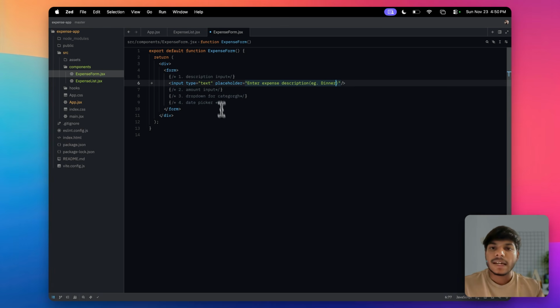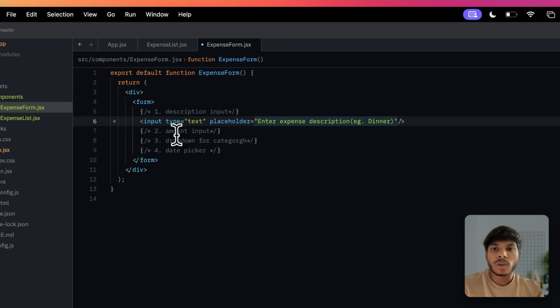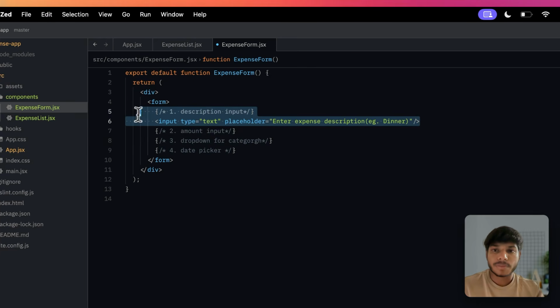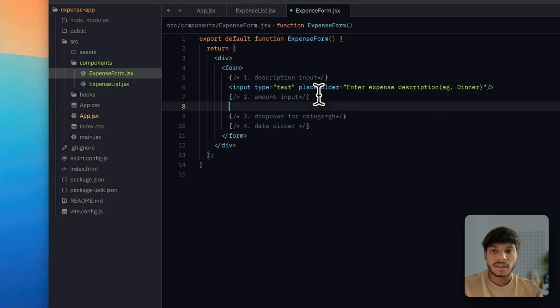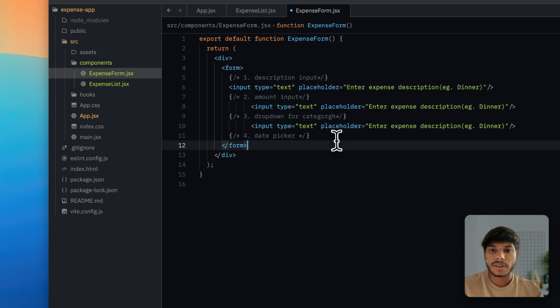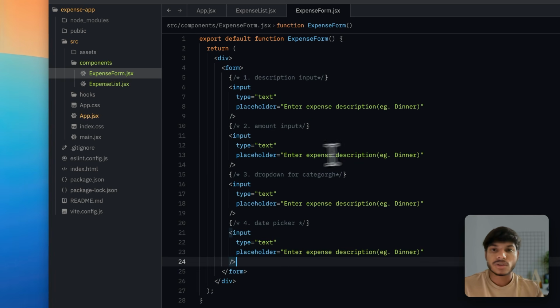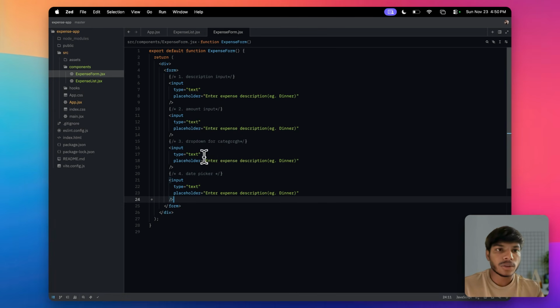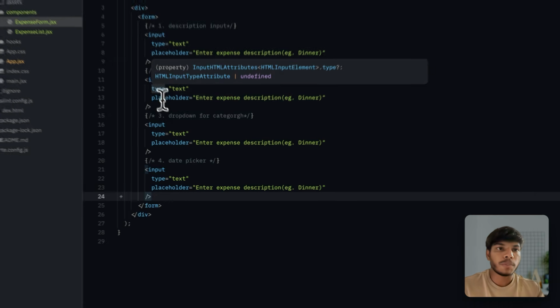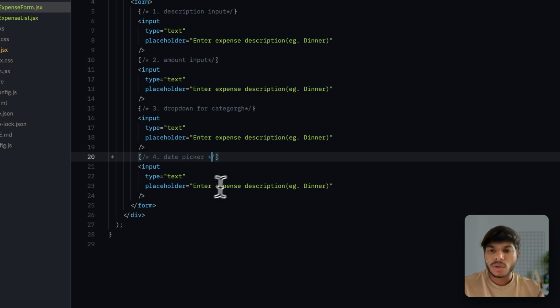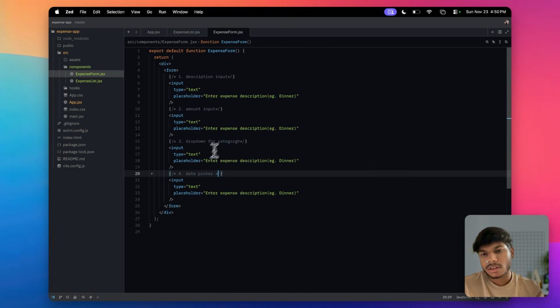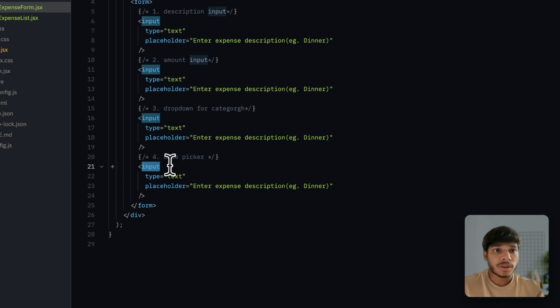Okay, great. I'll do the same for amount, drop down category and the date picker. So what I will do, I'll just copy this out and paste it wherever I have required. Okay, so this looks good. Now I'll just change the placeholder and type of that input tag. So for drop down, okay, I will come back to drop down. First, let's see about the date picker.